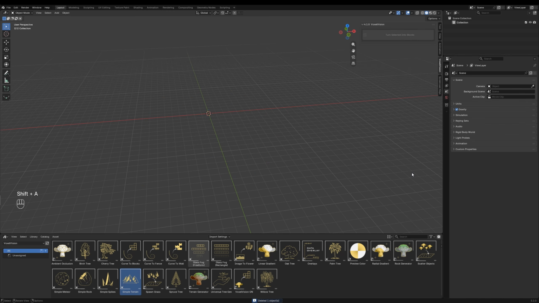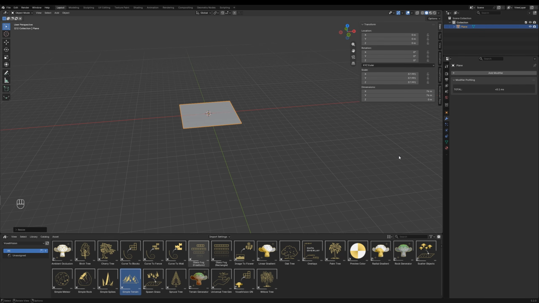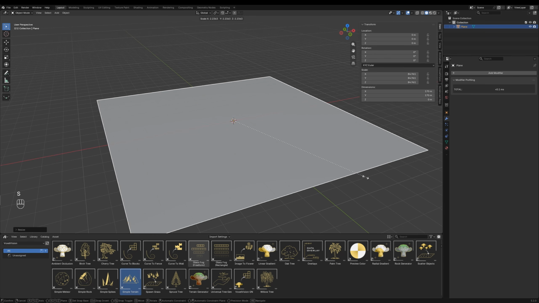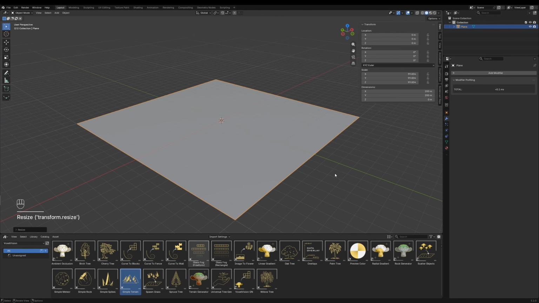So we just delete the mesh, and we can create a new mesh from plane. I recommend you go into the Item tab of the N panel. It's called N because you can open and close it by pressing the N key on your keyboard. And then you can scale it up. Let's make a 200 by 200 terrain. Maybe something like this.